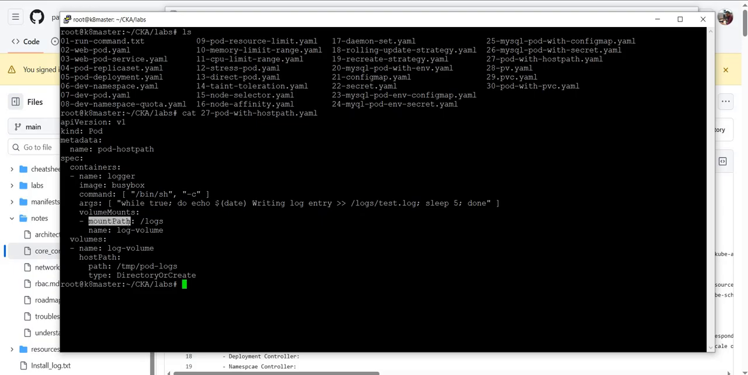What is the mount path? Mount path is this one. What is this one? This is logs, right? What it is doing is mounting that particular directory inside a container, as a directory called logs. Okay, and then I'm giving the name of my volume, like from where it will come. So what it will do is, first it will create this log volume. Under this log volume it is going to create this directory.